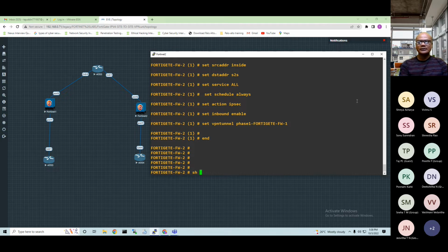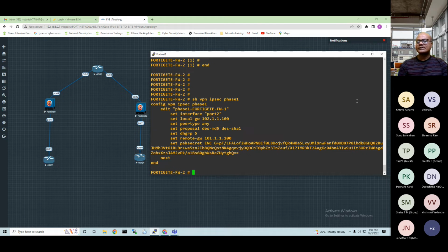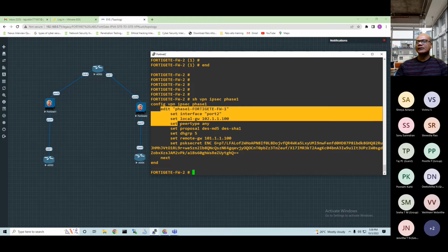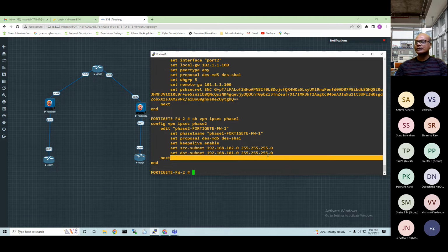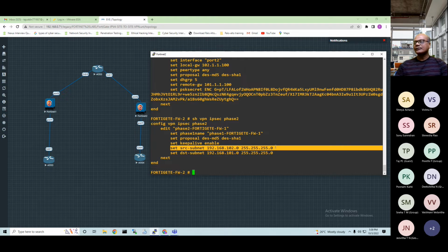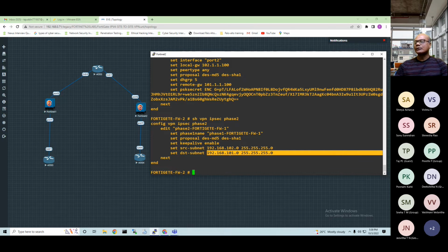Check the show VPN. Show VPN IPsec phase 1. You can see, so we configured everything perfectly, right? So it's working fine. So now check for phase 2. Okay, so for the phase 2 also we have configured. So source is 102 network, destination network is your 101 network. Okay.